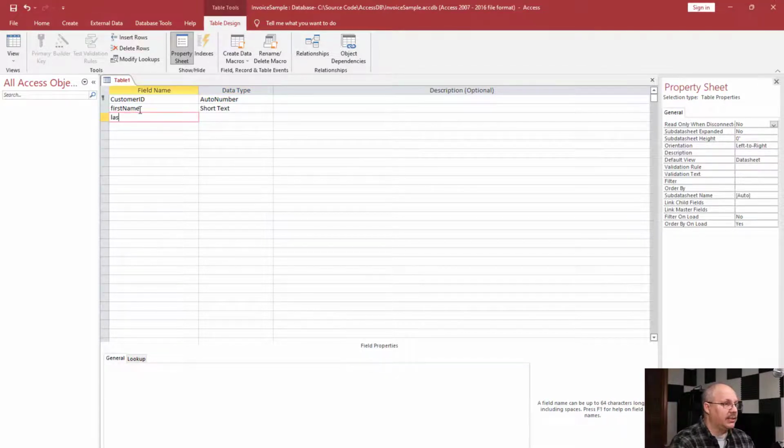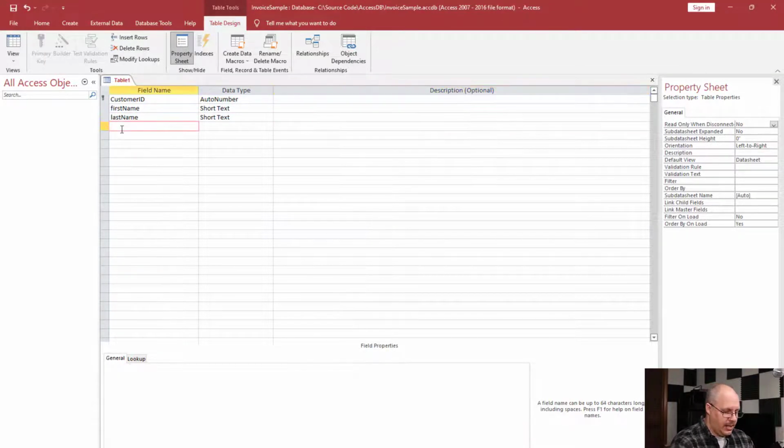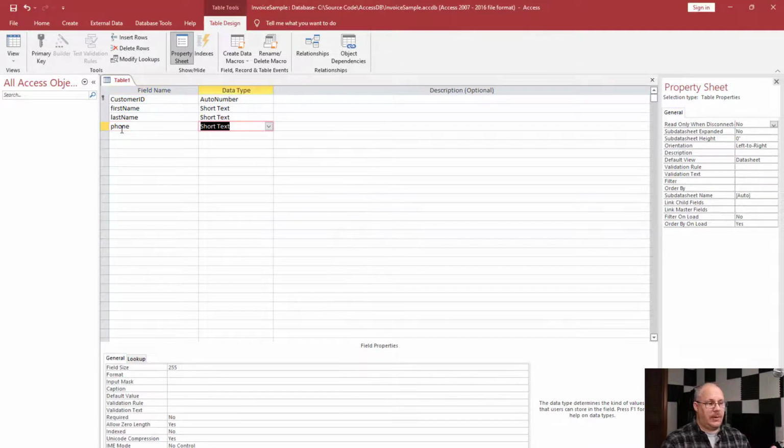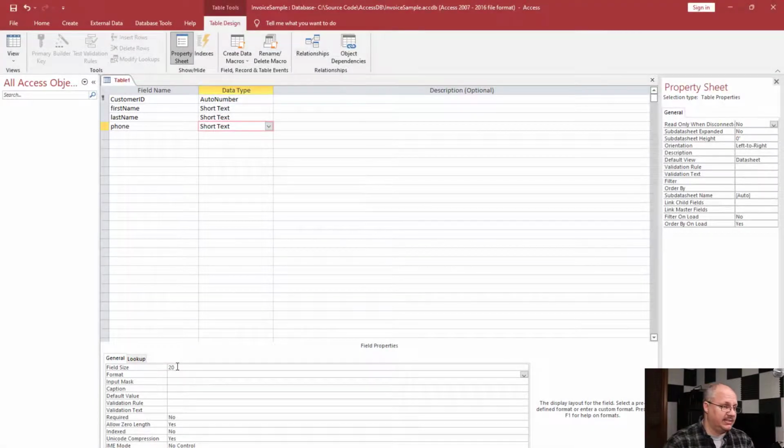Let's look at last name. This is also going to be short text. And I'm going to choose phone. So this phone number is a pretty simple thing, but I don't need a field size of 255. That's just too much. So I'm going to cut this way down. I'm going to cut this down to 20, which is still more than you need, but it allows room for a long extension if necessary.